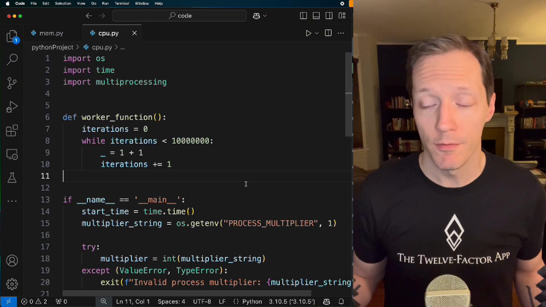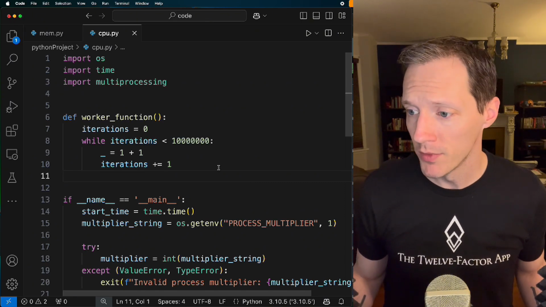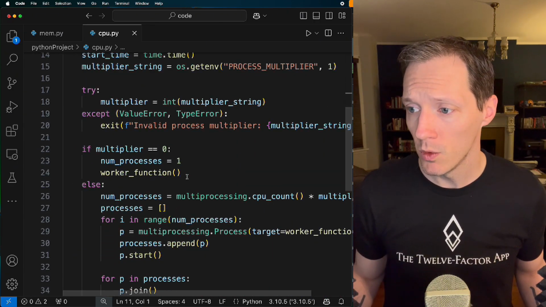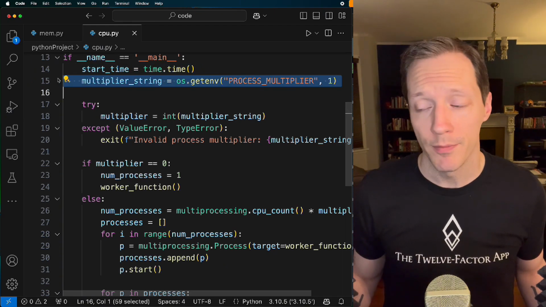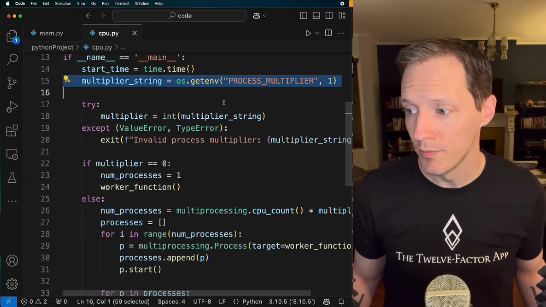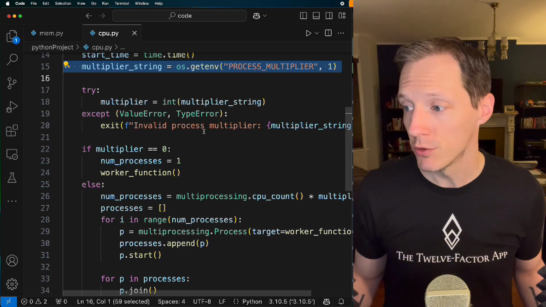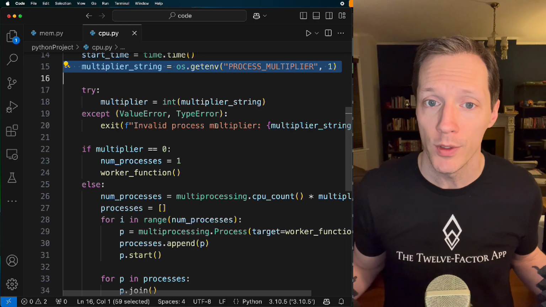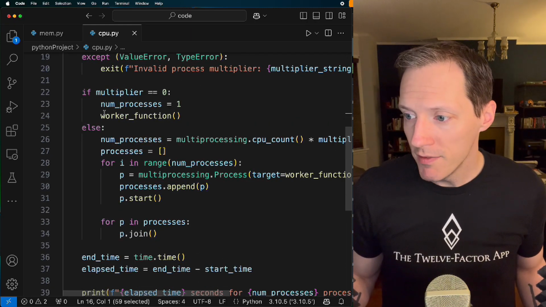This time, we're going to look at a different file that I've got to mimic CPU utilization. So we've got this worker function that we're going to ignore for just a second. Down here, I'm going to snapshot the start time. I'm taking in a multiplier string from the environment, and the default value I'm setting on that is going to be 1. Then we make sure first, is it a valid integer? Is this string convertible to an integer value? Great. If it's not, we throw an error. Makes sense.